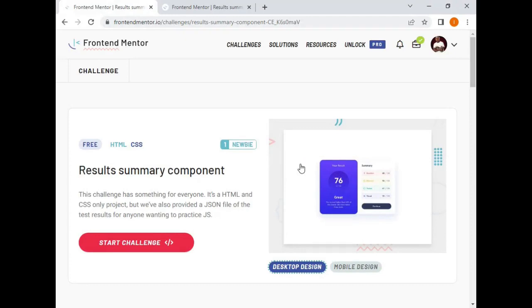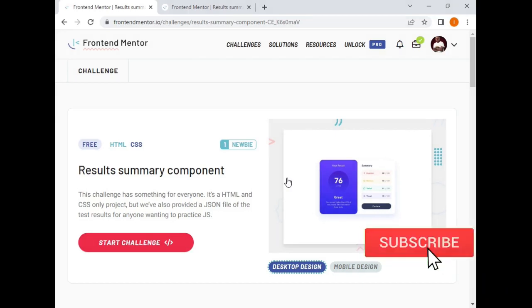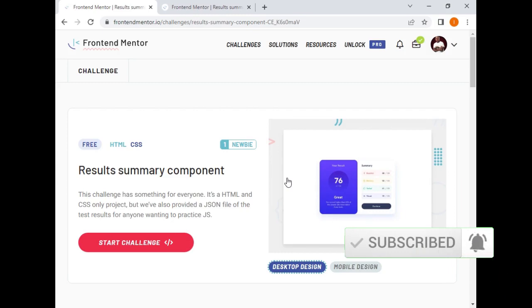Today I'll be doing the results summary component. It's a new challenge which you can do by simply using your HTML and CSS. So yes, it's a perfect project to practice for those who are just entering into web programming. I'll be doing everything, so you can count it as an HTML and CSS project.